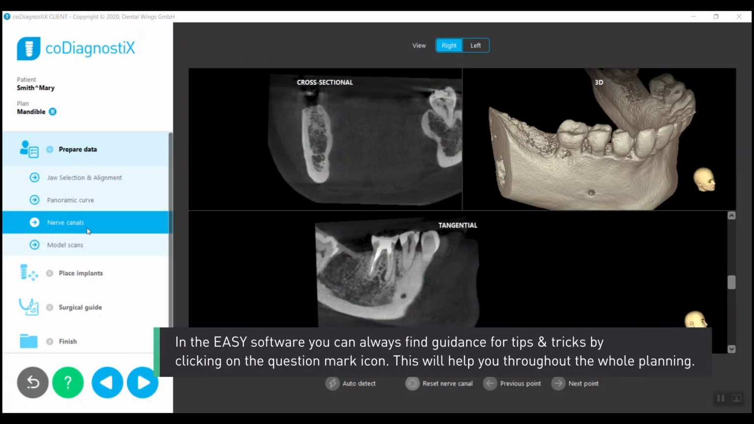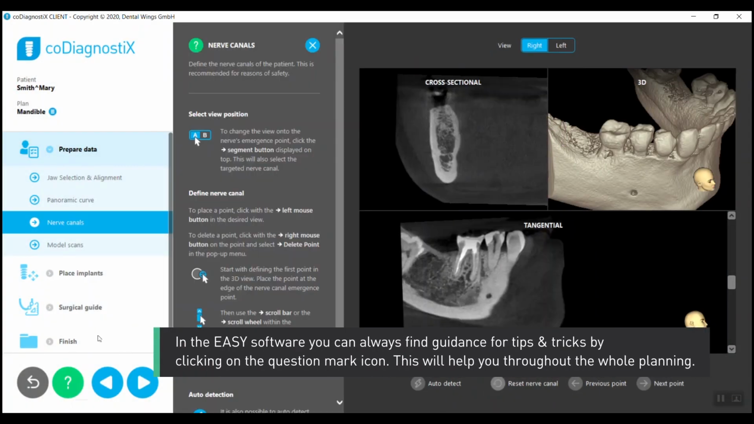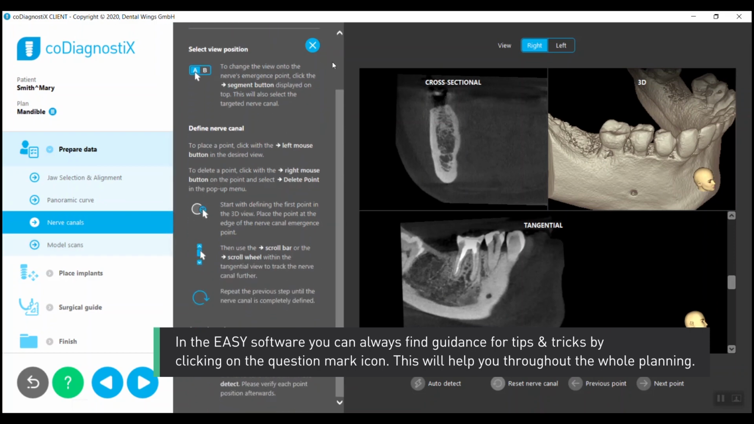In the Easy software, you can always find guidance for tips and tricks by clicking on the question mark icon. This will help you throughout the whole planning.